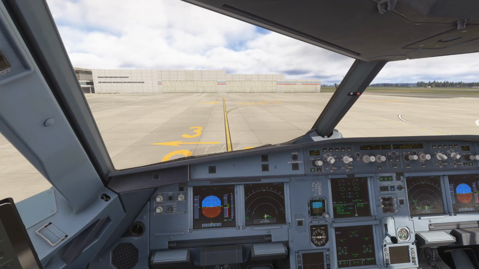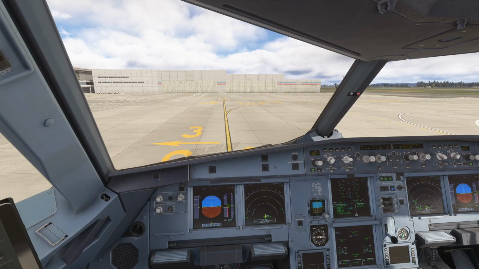Liverpool ground, Easy 97 ready for taxi. Easy 97, you called taxi, sorry? Yes, that's affirmative, Easy 97. Easy 97, roger, taxi to holding point Alpha 1, runway 27 via Whiskey, Uniform and Alpha. Taxi to runway 27, holding point Alpha 1 via Whiskey, Uniform and Alpha, Easy 97.